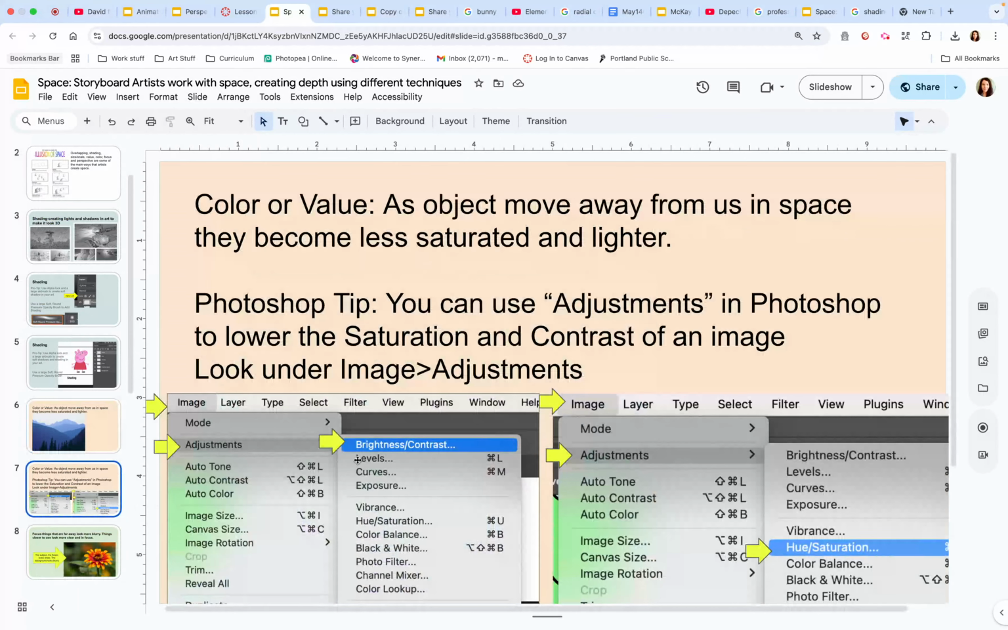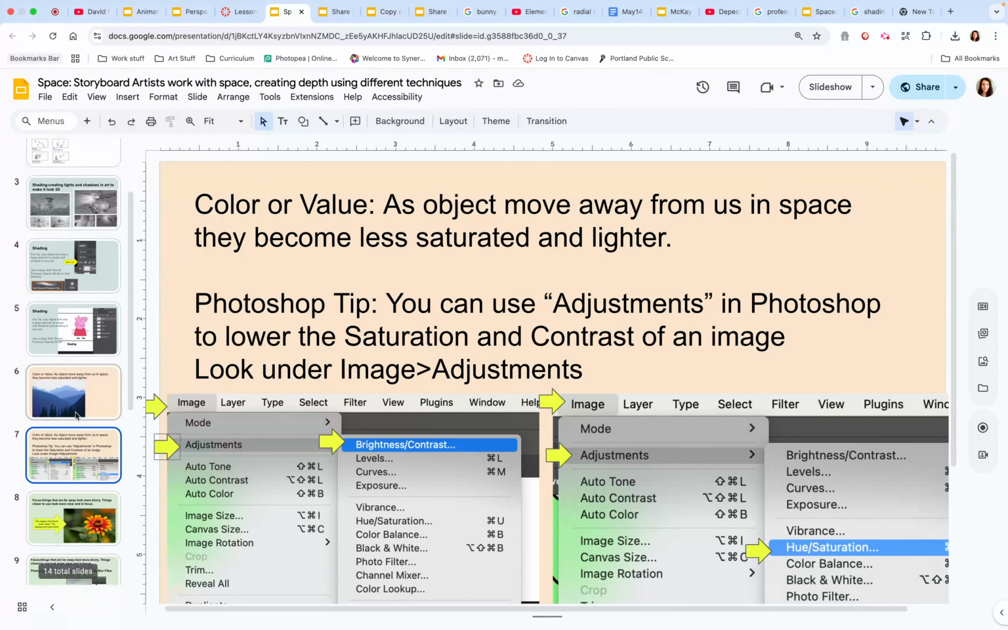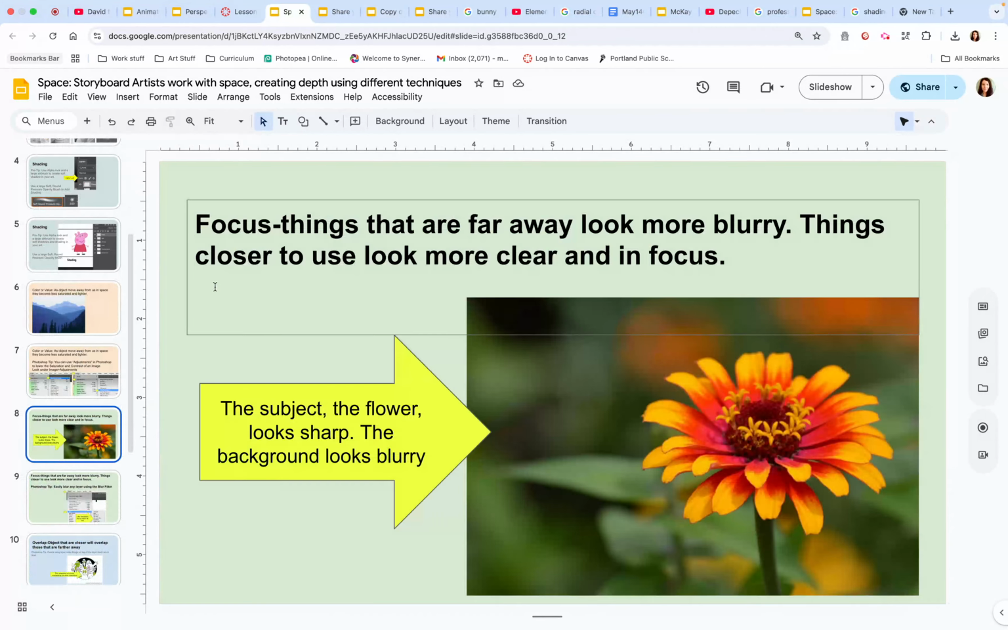And then just another tip here, you can use something called adjustments to alter the color of things in Photoshop. So if you go to Image, Adjustments, and then Brightness/Contrast, if you lower the contrast, that's gonna help. And then there's also this adjustment called Hue and Saturation. If you lower the saturation, it's gonna make something look less colorful. So that's just another option that you can try out. You could also just pick up colors with your brush and use those. So that's another option.